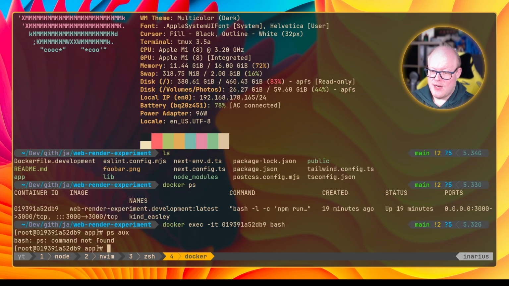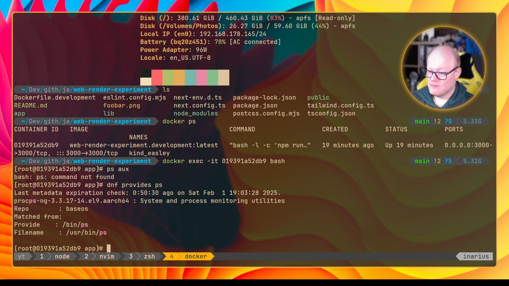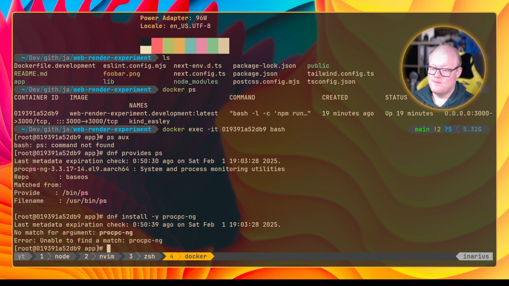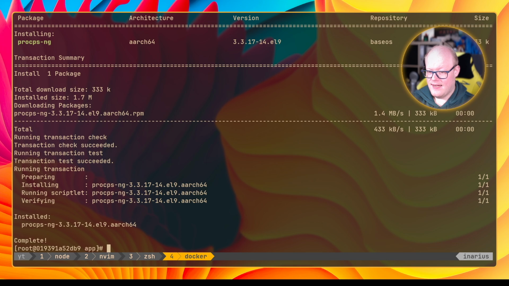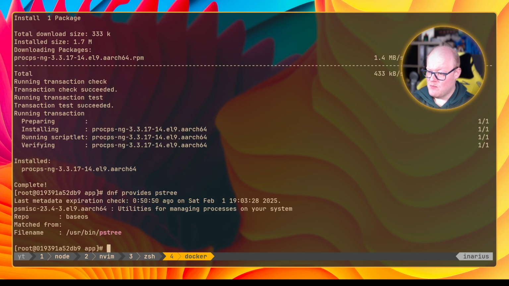Perfect. So how many ps? Not found. No. Great. So what provides ps? DNF provides ps. It's procps-ng. Okay, dnf install -y procps-ng. No, not procps, procps. Let's quickly install that. And I actually want pstree as well. So what provides pstree? That's in psmisc. Okay, dnf install -y psmisc.